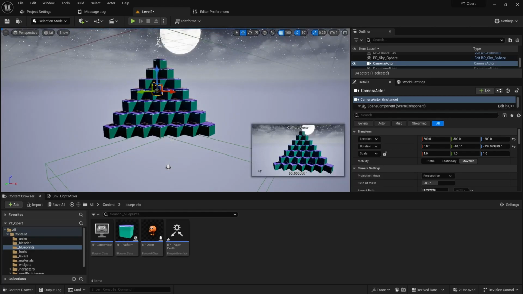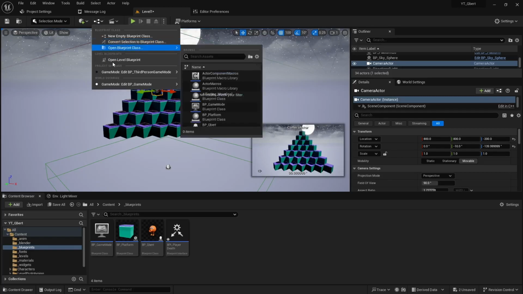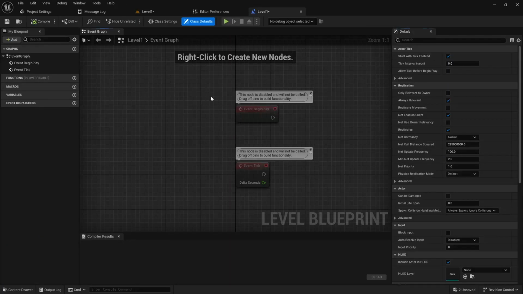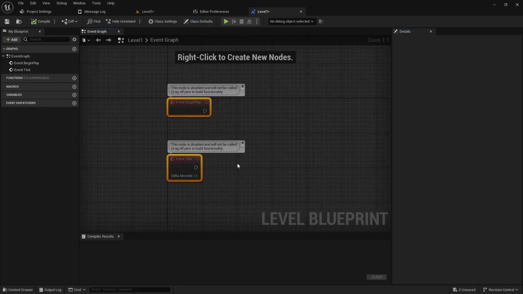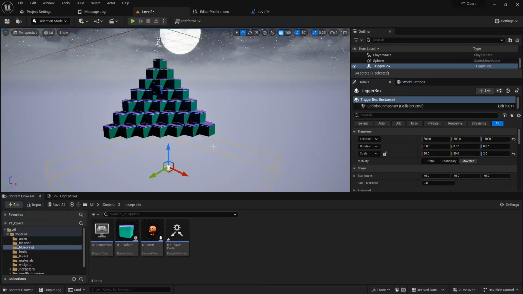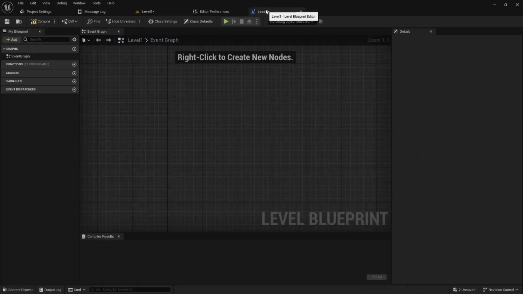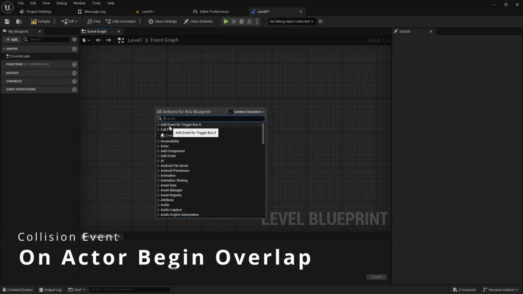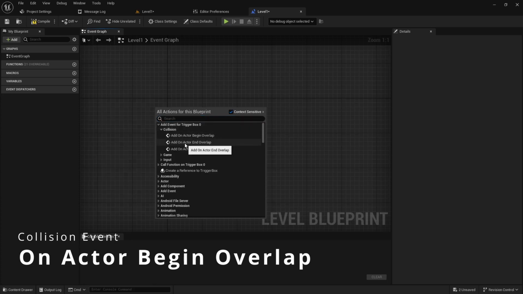So now that we have these two elements in, let's go to our level blueprint code. So we can click here and then open level blueprint. You can delete these two functions here. What you want to do is you want to click in and select your trigger box. And then you can right click on your level blueprint code. And then you'll notice it references the trigger box. So we can add an event for that trigger box. And we'll do a begin overlap.